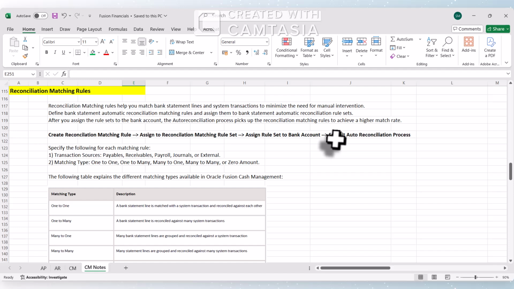When we submit the auto reconciliation process, it picks up all the bank statements for a given account, and then it looks at the reconciliation matching rule set assigned at bank account level, and then it executes each matching rule, and it ties out the bank statement transaction line to the Oracle Fusion instance transaction. And if anything is left over after the auto reconciliation process, then we have to do manual reconciliation.